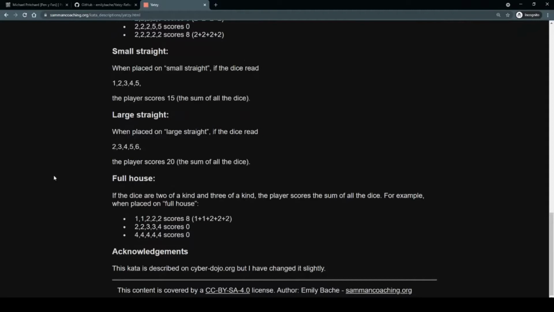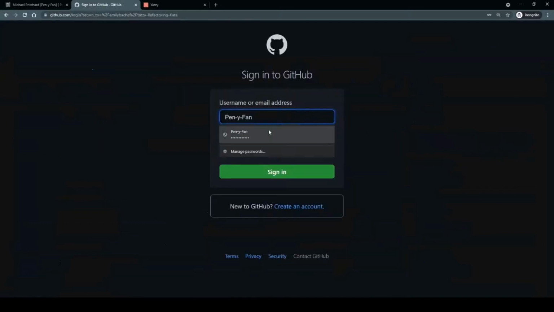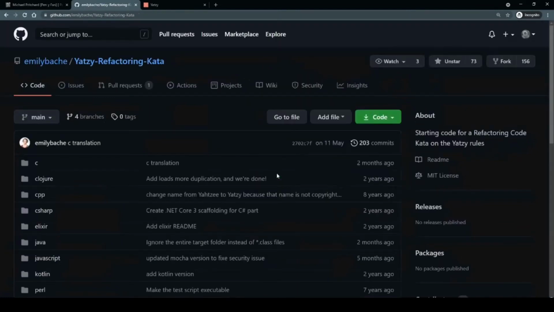So this kata is also available on cyberdojo.org. To install this particular kata, we need to pull the code from GitHub. So you can quite easily just go into GitHub. We need to sign in. So I've gone into incognito mode to try and clear some of the clutter.